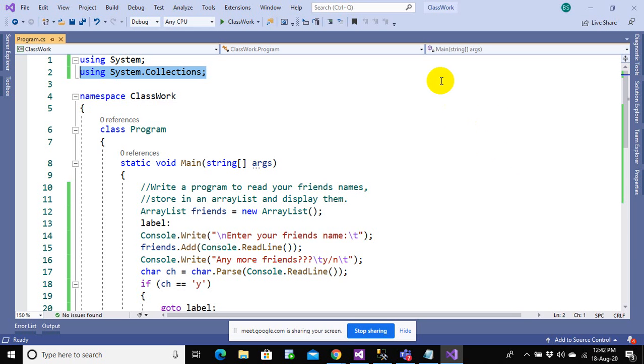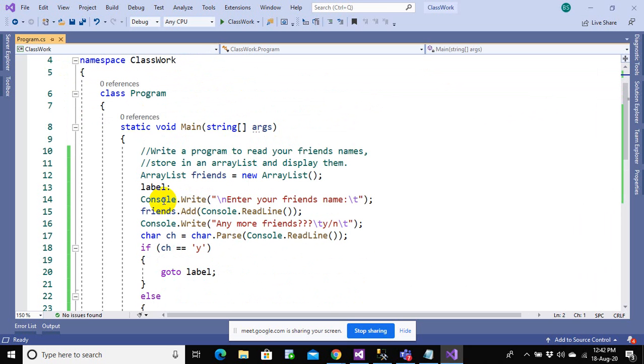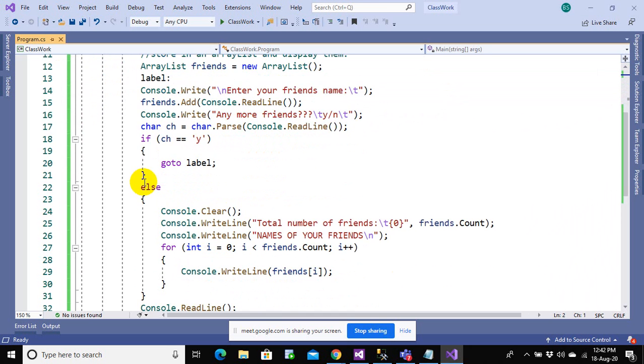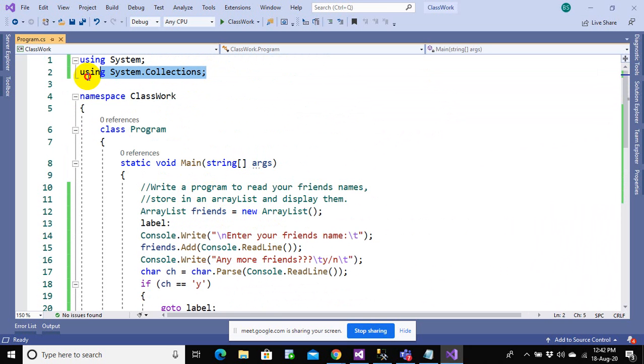What is the use of that? This is a namespace. In fact, this is a class library, and the class library contains the list of classes. ArrayList is a class, and this class comes under these collections. I will be clearing up classes and objects once we start object-oriented programming. But right now, what you need to understand is that ArrayList is contained inside these collections, and unless I call this collection, I cannot work with the ArrayList.